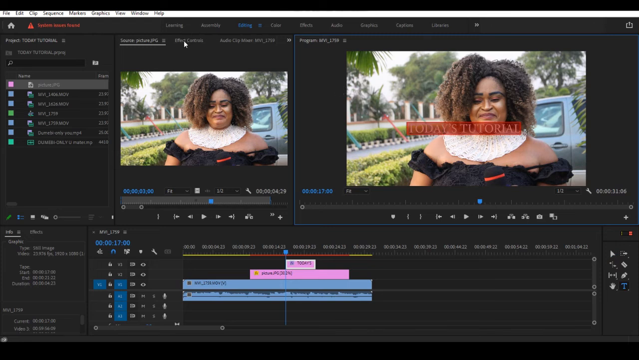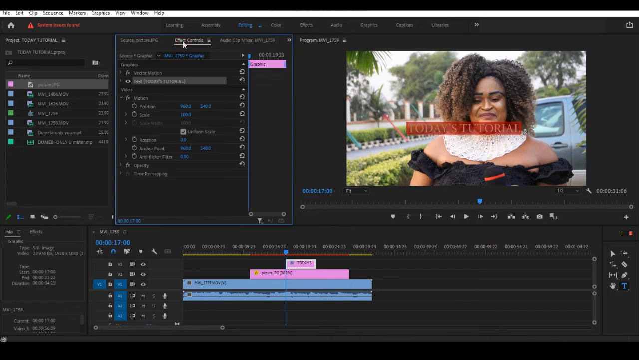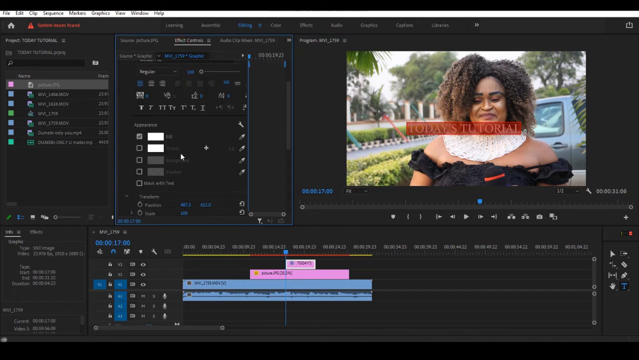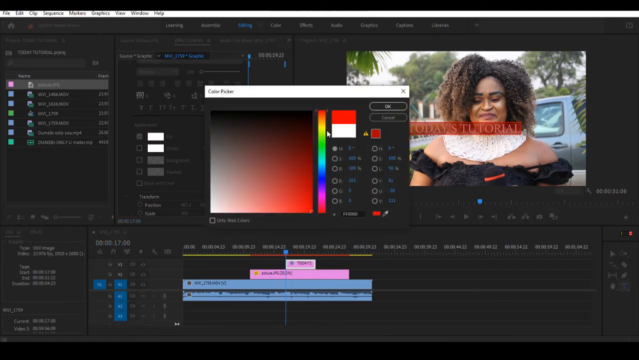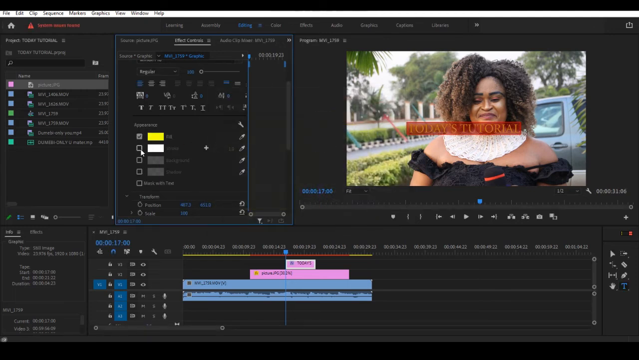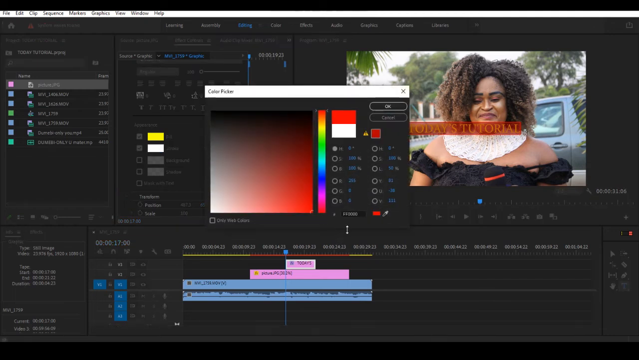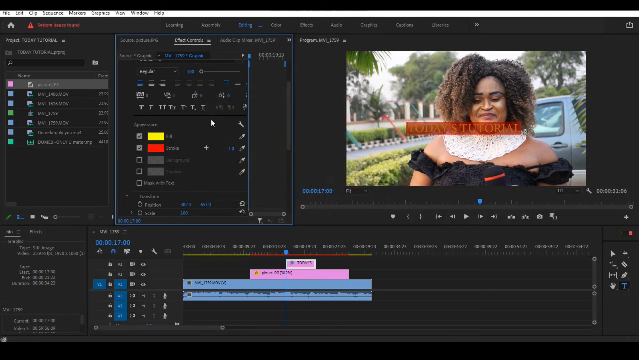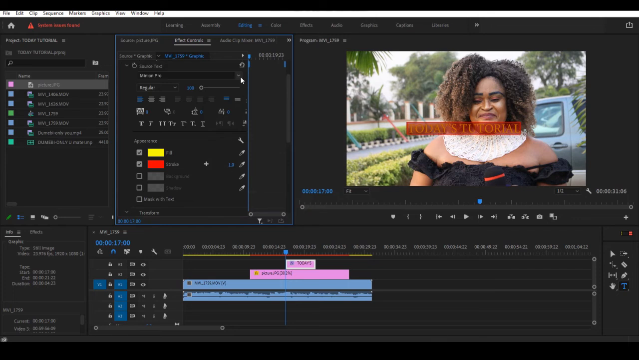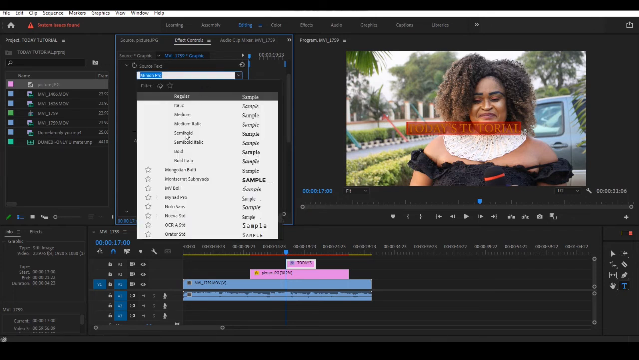So after doing that, you can come down to your source panel here, click on the effect control, then open the property of the text, and then scroll down a bit and then begin to format your text. Let's give it yellow. We're giving the font color yellow. Then this stroke color here, just check it, and then you can change the color to, let's say, red. And then you can go ahead and do more things like changing the font style.